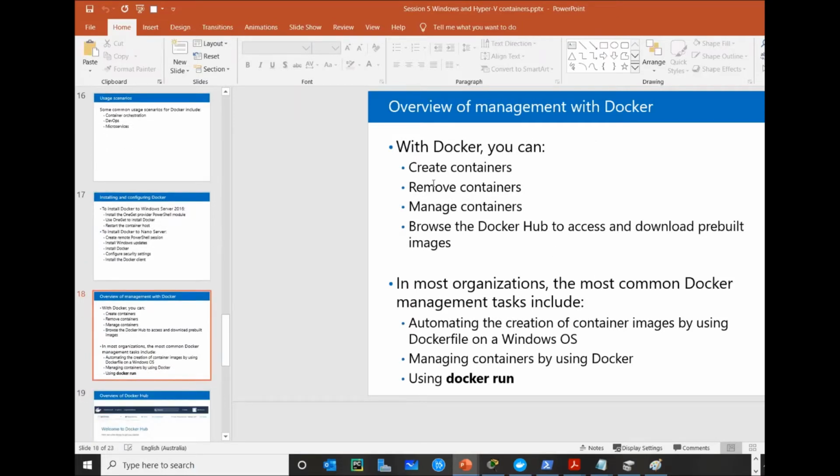With Docker, you can create containers, remove containers, manage containers, and browse the Docker Hub to access and download pre-built images. That's what many people do. In most organizations, the most common Docker management tasks include automating the creation of container images by using Dockerfile on a Windows operating system, and managing containers by using Docker Run.